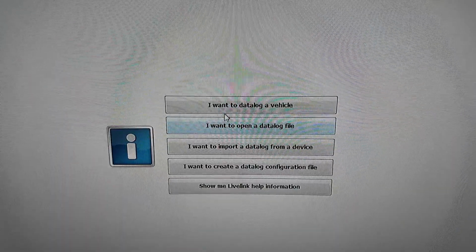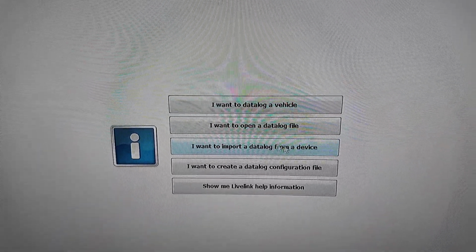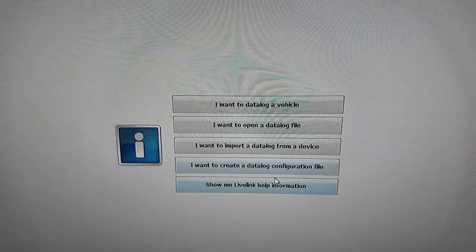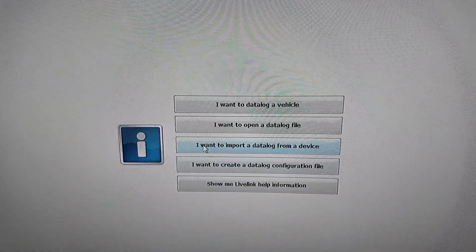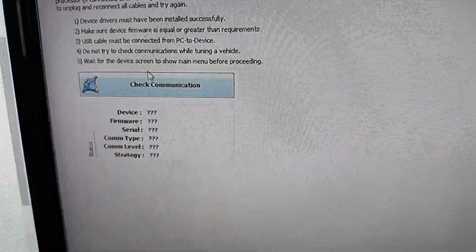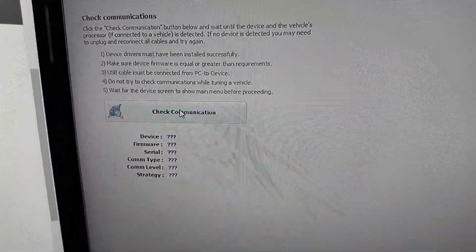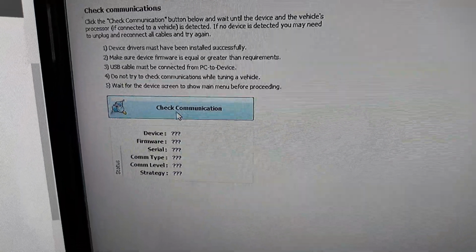And it says I want to data log a vehicle, I want to open a data log file, I want to import a data log file, which is what you want to do. I want to create a data log configuration and show me Live Link help. So I want to import a data log file. So you click on the screen, let me just zoom out here. You go down the bottom corner there, you hit next, and then you go here and you hit check communication. Now I don't think it's going to work for me because my firmware on my device does not match this.